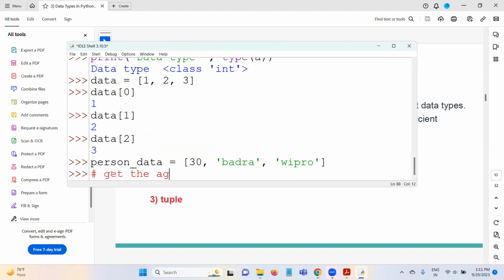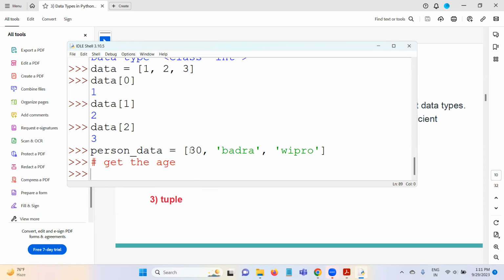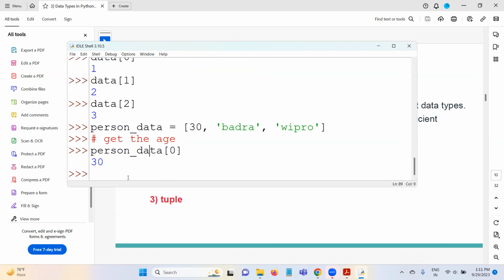Get the age. We know that age is stored in which place? Zero index. Do not worry about this syntax. Use this variable like this, open square bracket, close square bracket, and inside this give the index. For example, I want to access the first value. List index starts with 0. So if I give 0, am I able to get the age information or not?